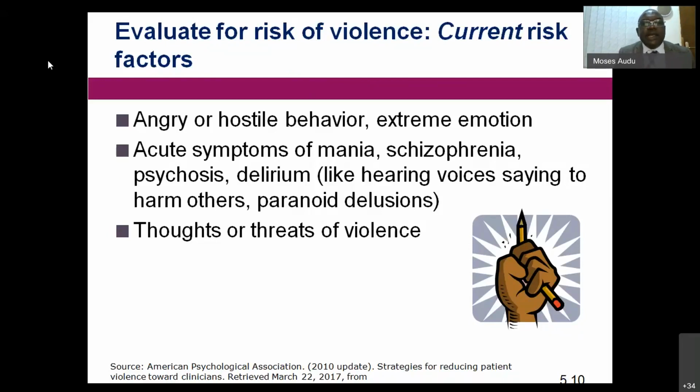And the acute symptoms of mania, schizophrenia, or other psychotic disorders, or delirium, like hearing voices saying to harm others, or paranoid delusions, can lead to a lot of violence. And most times, clients might commit a lot of violent acts or become aggressive towards others, and they don't even recall. And sometimes some of them may even suffer from seizure disorders, and they become very violent and destructive, but they don't have any recall of what actually happened, but it's usually episodic. So you need to be able to evaluate.